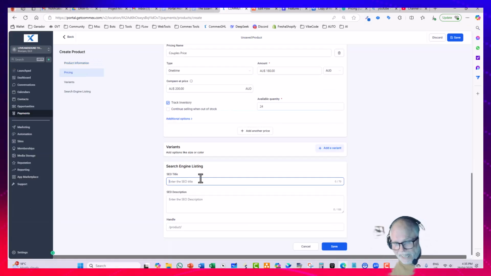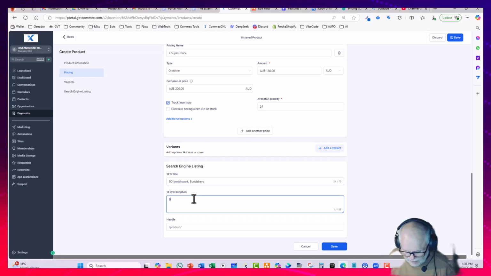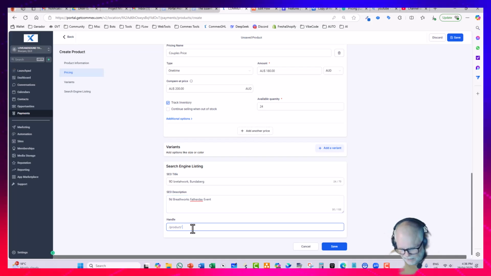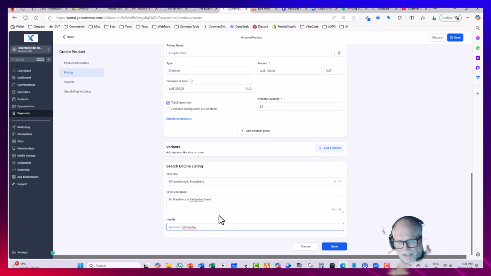SEO stuff you can add. It's always good to add something like 90 breathwork, comma, Bundaberg, just to help. And again, 90 breathwork Father's Day event, anything that'll help Google. And this is Father's Day. So this is the little URL that goes at the end of the product name. And again, this just helps Google understand what the page is all about.